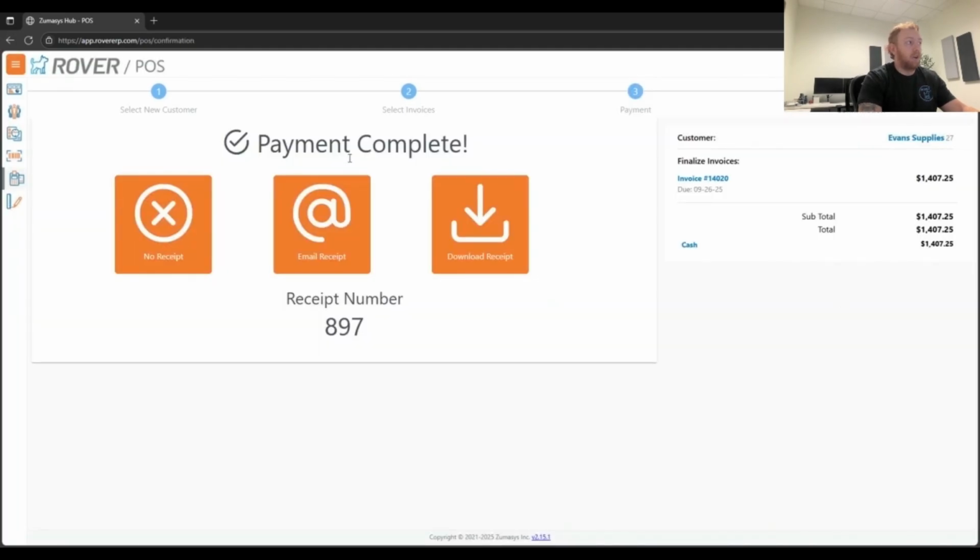Payment complete. So that's basically the whole process that Mike was running through on the desktop client, on the web. A little bit faster, a little bit easier. You're not having to do as much jumping around between screens. And then from here, you can email the receipt, download the receipt.